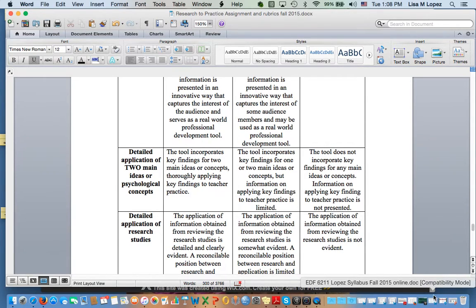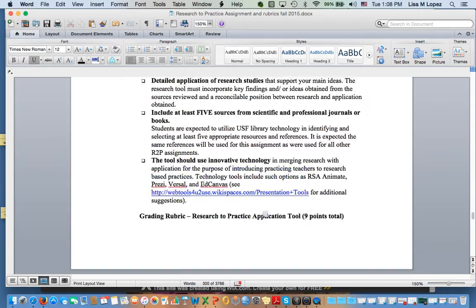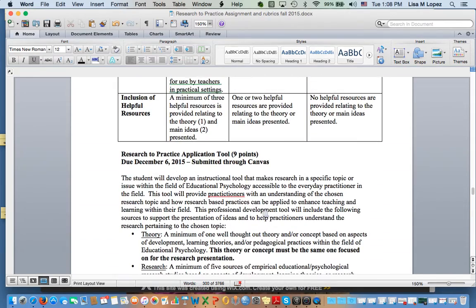Again, if you want me to review this ahead of time, I'm happy to do so. If you turn it in to me at least a week prior to December 6th, I know it's not due until December 6th, but it's something to keep in the back of your head throughout the semester as you're working on your other aspects of the assignment. And that's it.